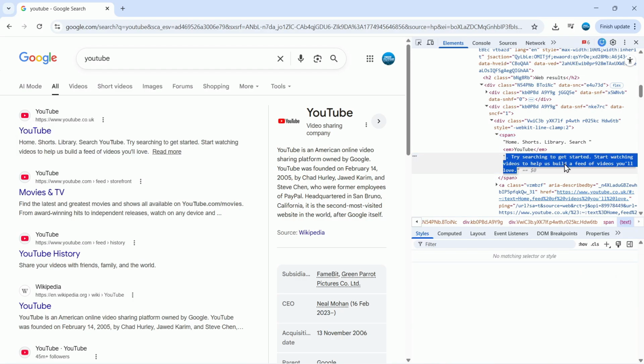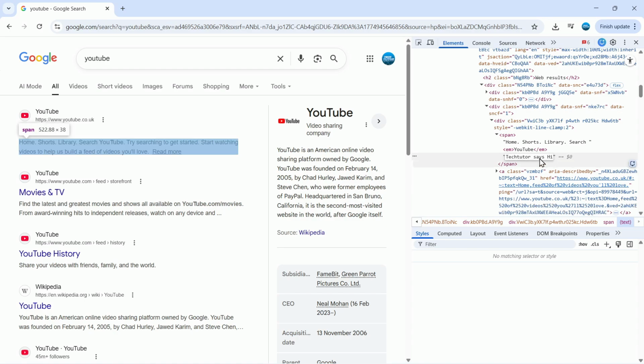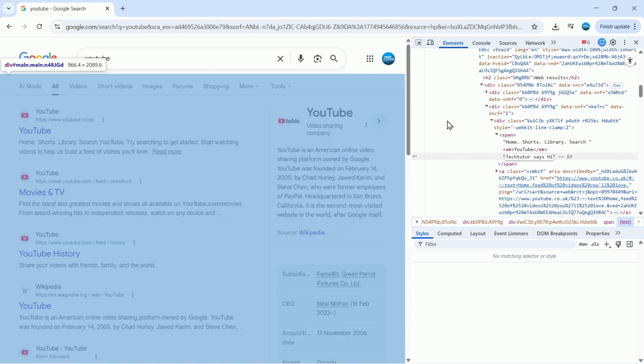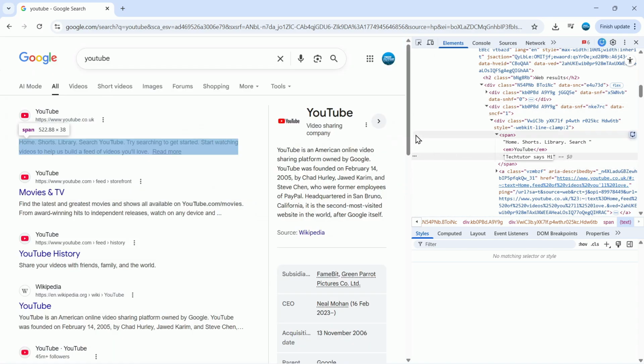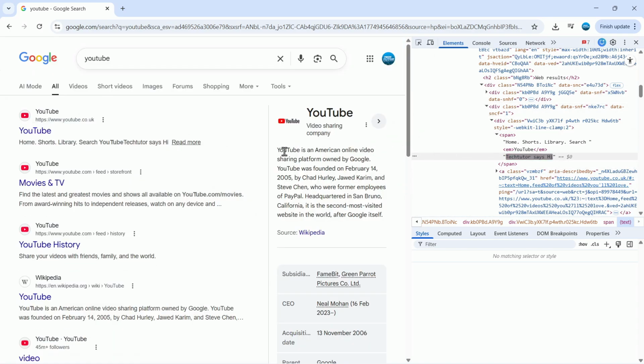Then what we can do is basically replace this with whatever we want. So for example, let's put something like Tech Tutor says hi, like this. Then what we're going to do to change this and apply the changes is just click anywhere off to apply the changes. As you can see, that's now going to edit it, and you can see this is reflective on the website. So you can also use this to edit other parts of the website as well.